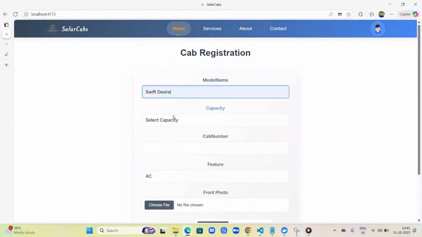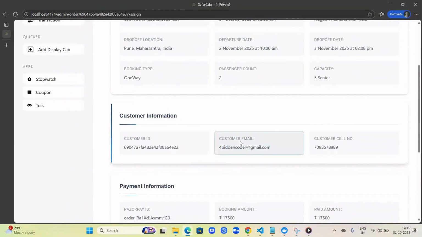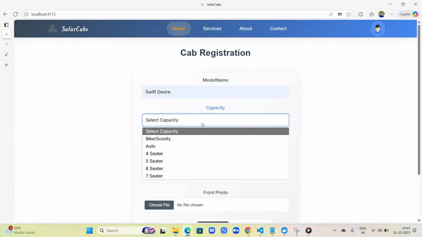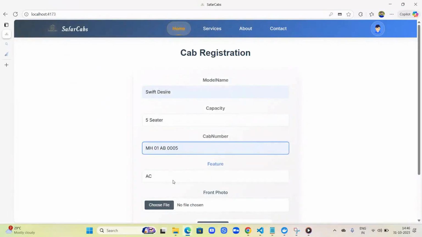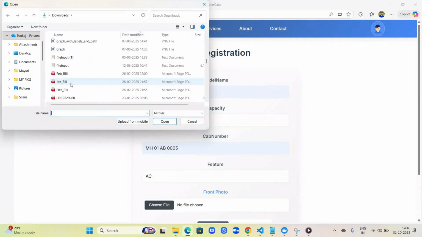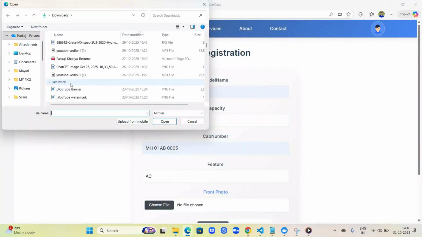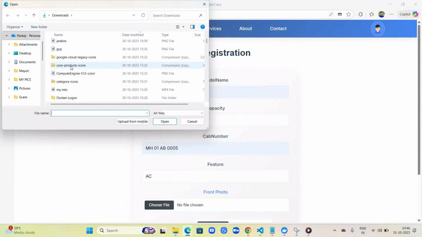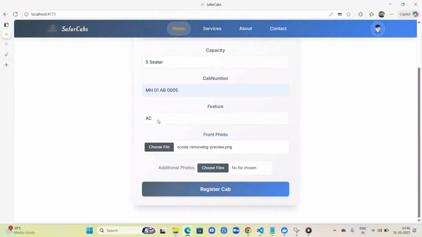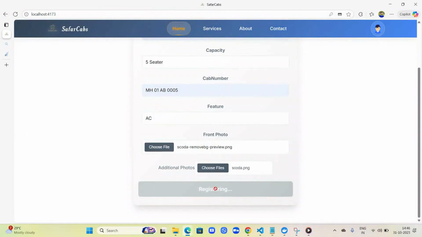To register a cab, let me check what capacity we booked for. Capacity is 5 seaters, so we will put the capacity as 5. Cab number 005. Front image for our cab. Just a minute, I'll check it quickly. Okay, I'll put this cab image, a black image. So I'll register it quickly. It's taking a little bit of time.